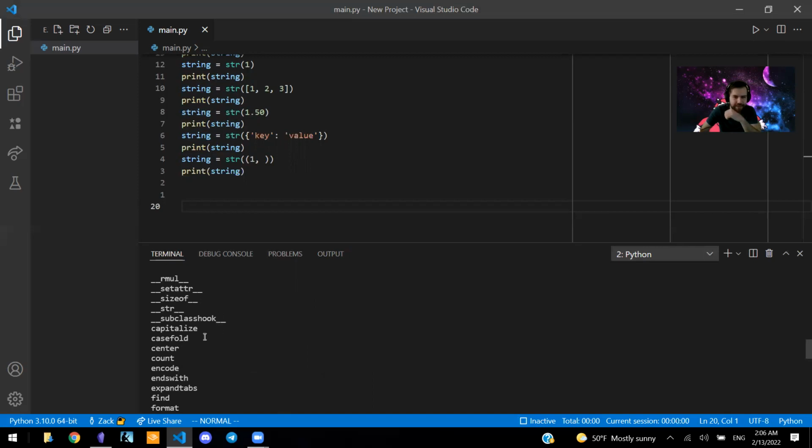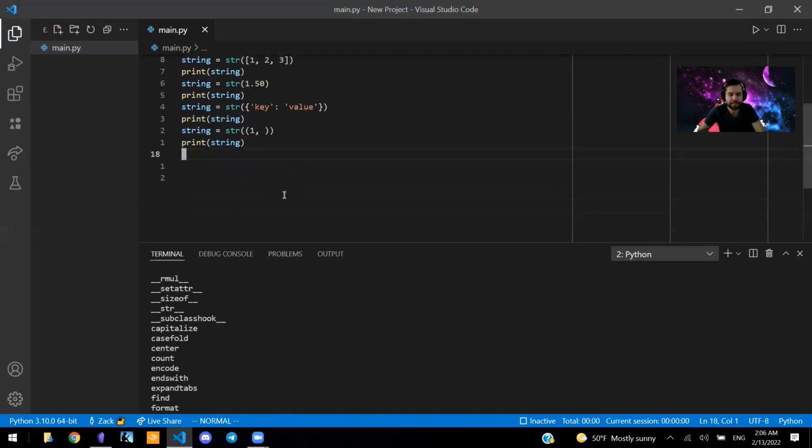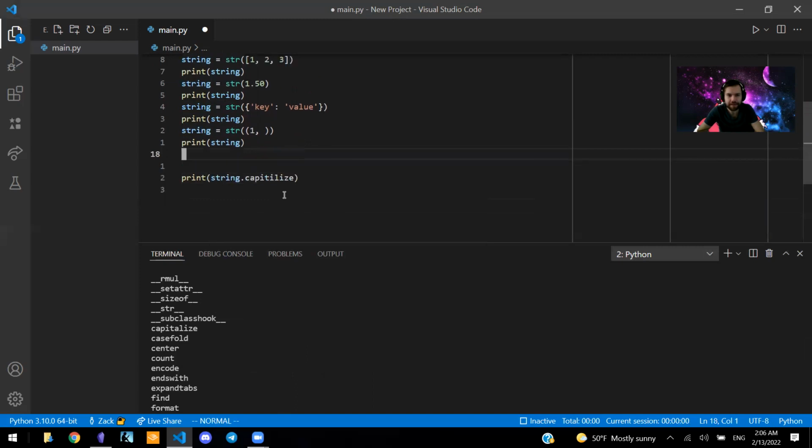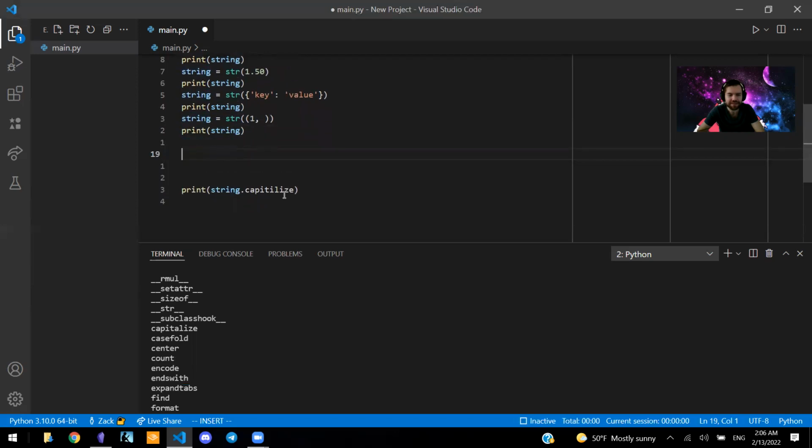So there's capitalize. Let's actually use some of these. So we have our string. We're going to print string.capitalize. And also, we're going to reassign our string. So I'm just going to say string equals Bob Saget. No, well, we'll just say Bob.